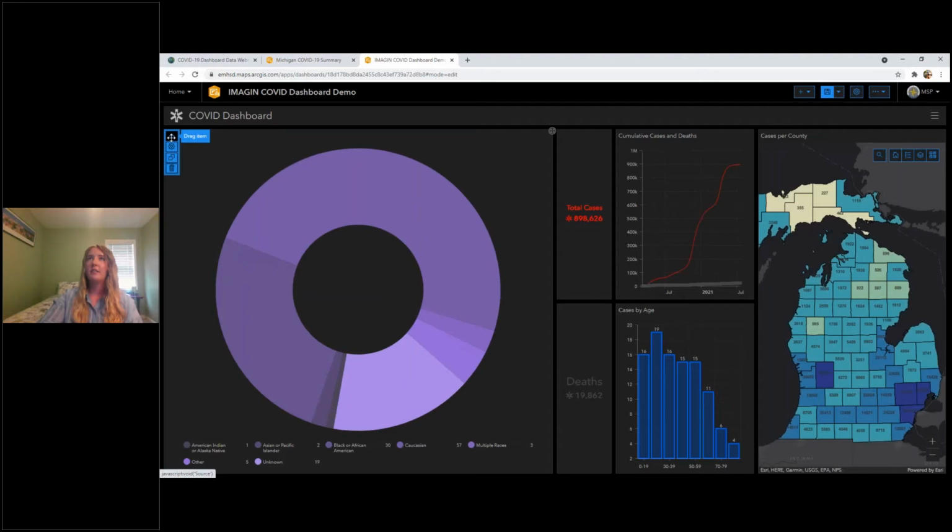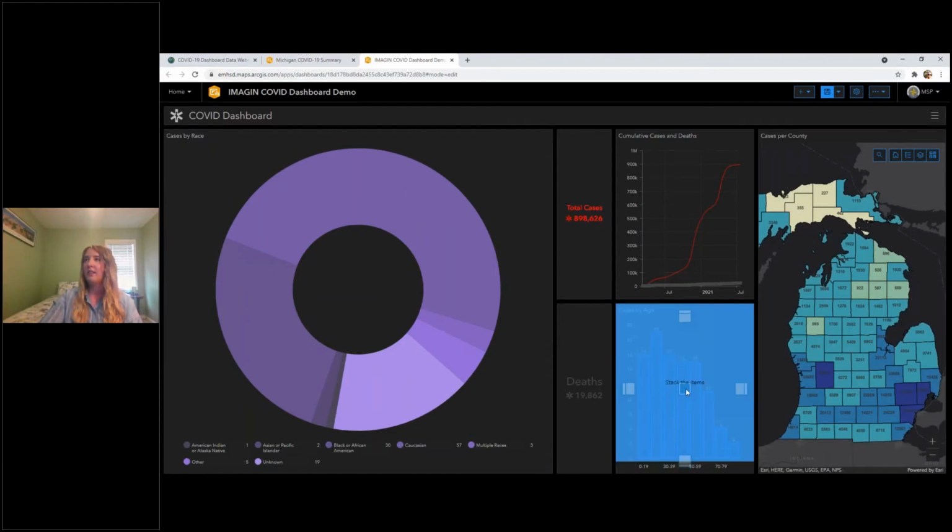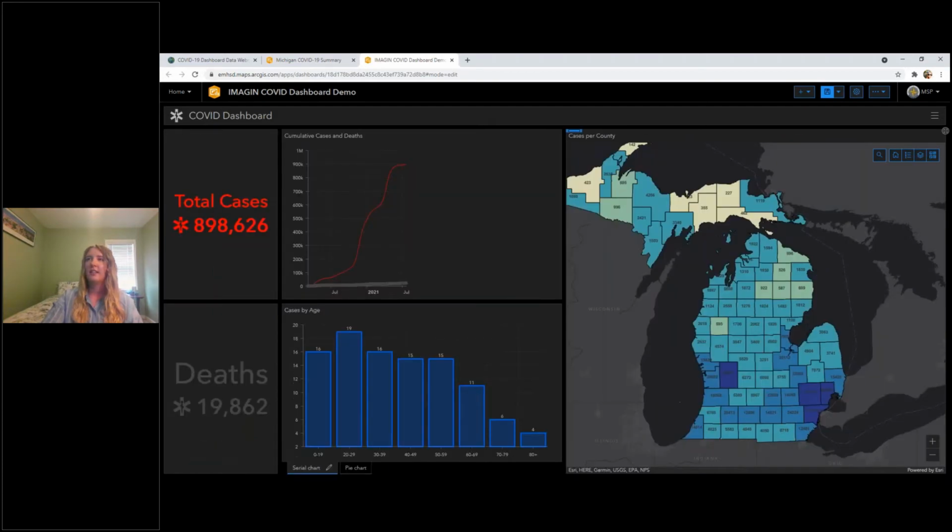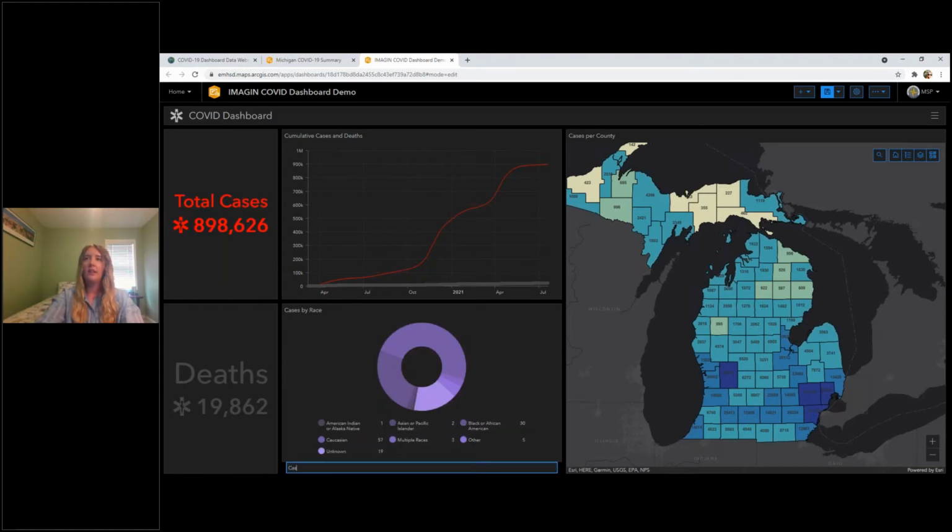So I want these stacked, so I'm going to drag it over and hover over the age graph and just stack it there. So with only two, you can change it. So this can be cases by age, and then cases by race. And then as you stack more and more, you'll get the scroll tab of what you see in the current dashboard.